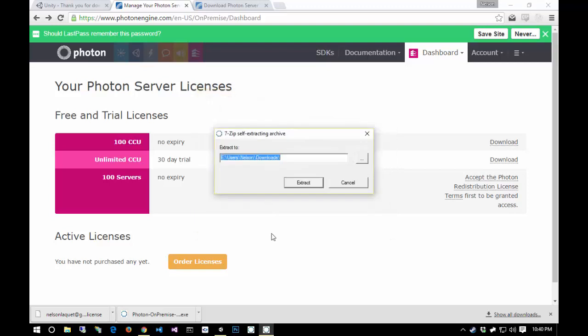Which, here we go. And wants to extract. So I don't know if it's going to extract, I don't know. What version is this anyway? We are downloading. It's probably a good thing to know what version this is.